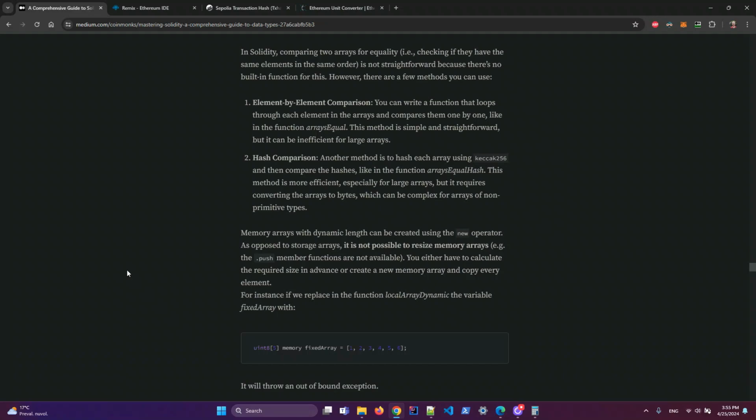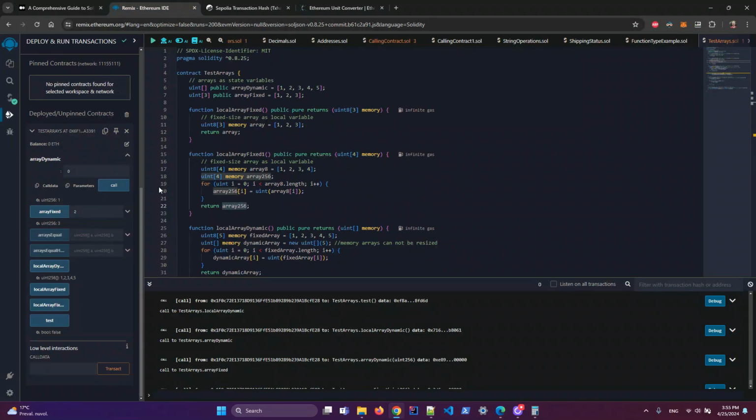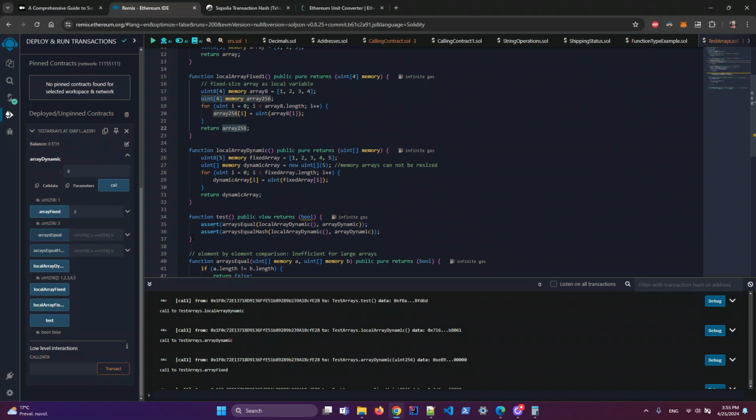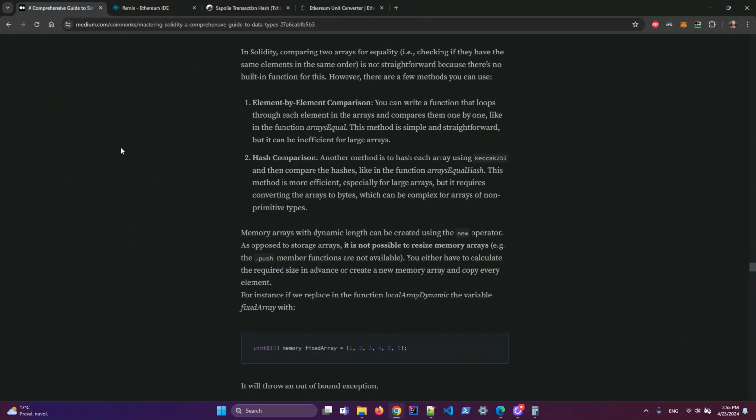And so the difference here is that when we have a local variable, a static array can be defined in this way, and a dynamic array can be defined with the new operator. This is also stated here, and as we said earlier, it is not possible to resize memory arrays.